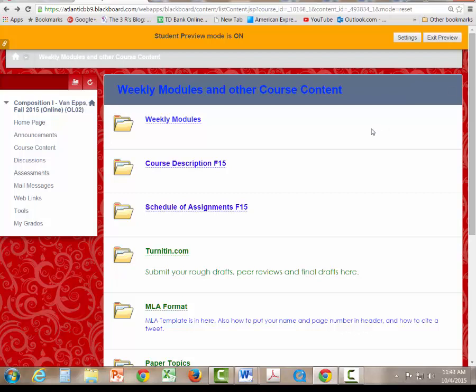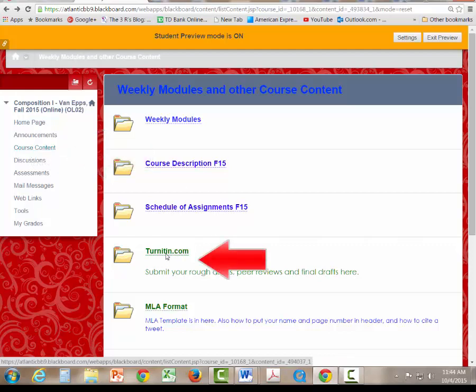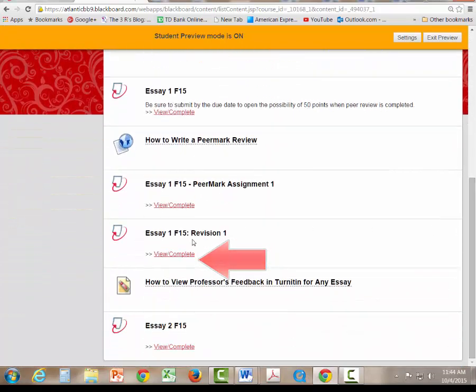Hello students, my job here is to show you how to get your feedback because it's with the feedback where your writing is going to grow and improve. So it's an utterly essential component of the class. So you would go into your course content of your Blackboard course and you would hit Turnitin.com. Then you would scroll down, students, to Essay 1, Revision 1 and click View.